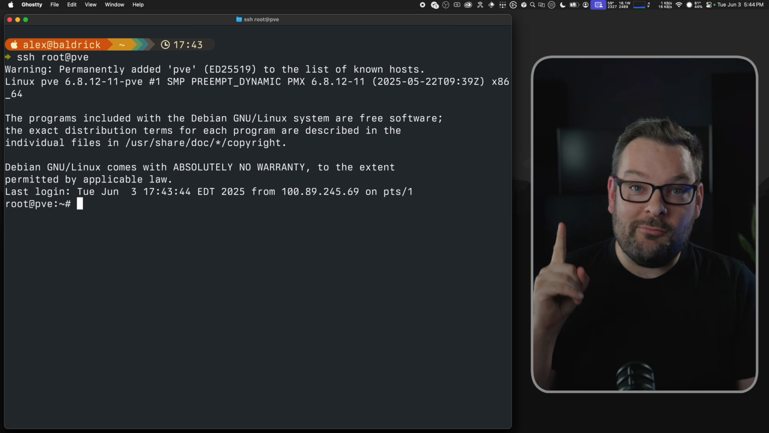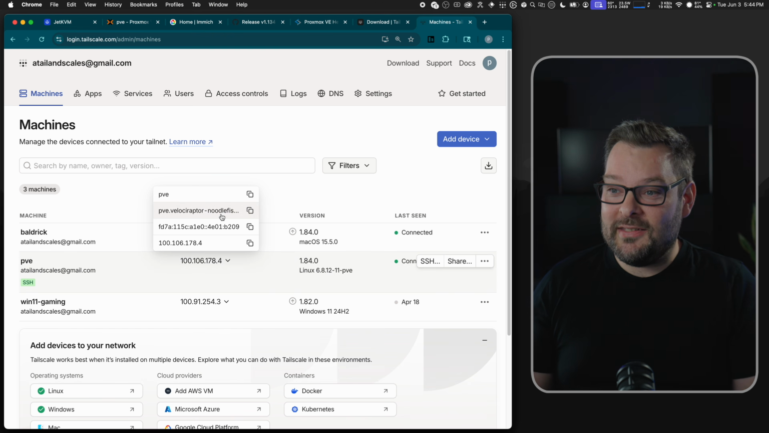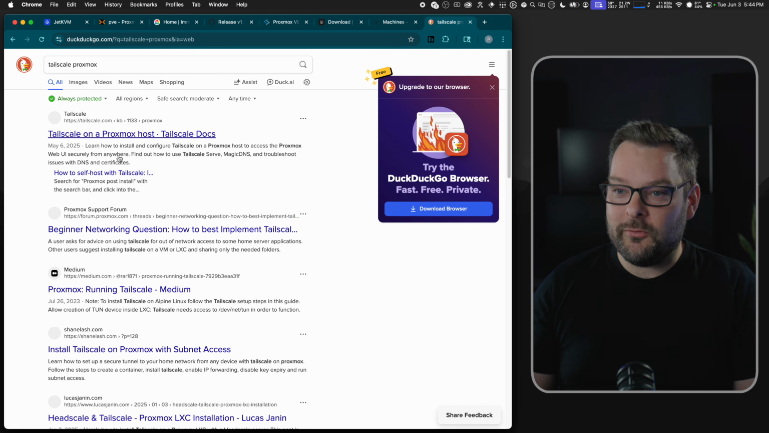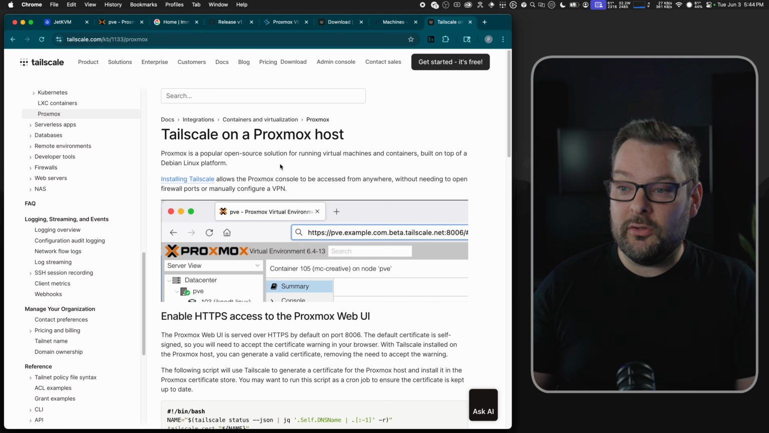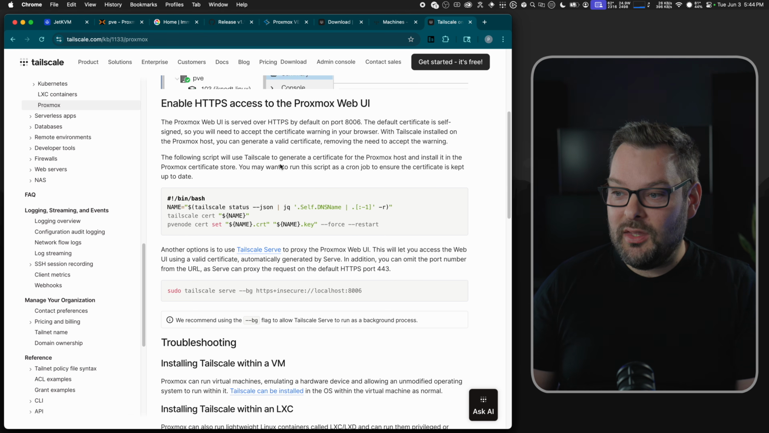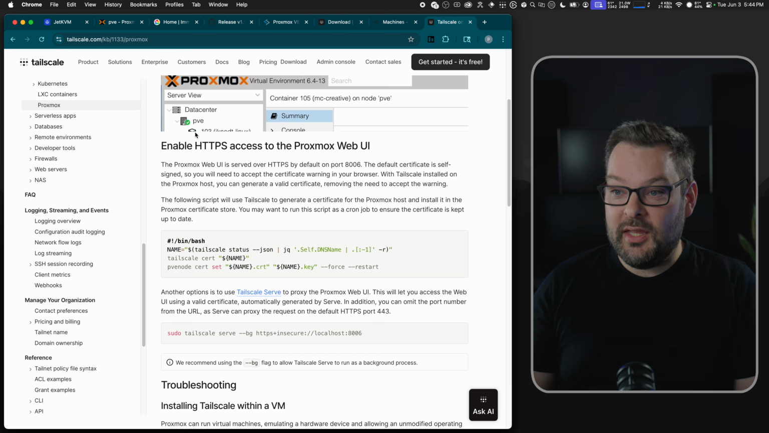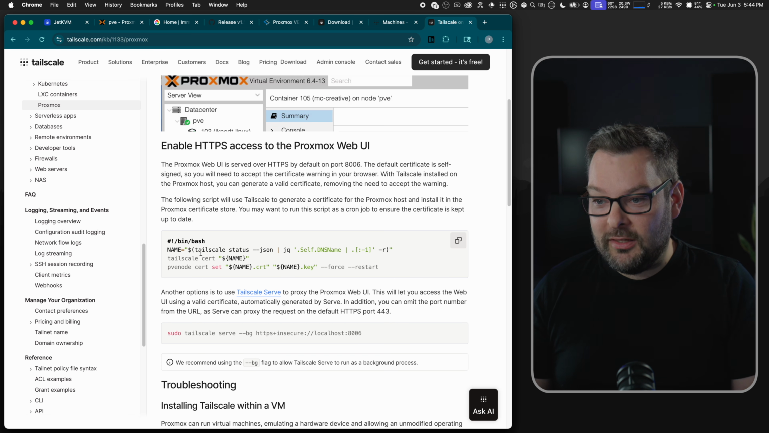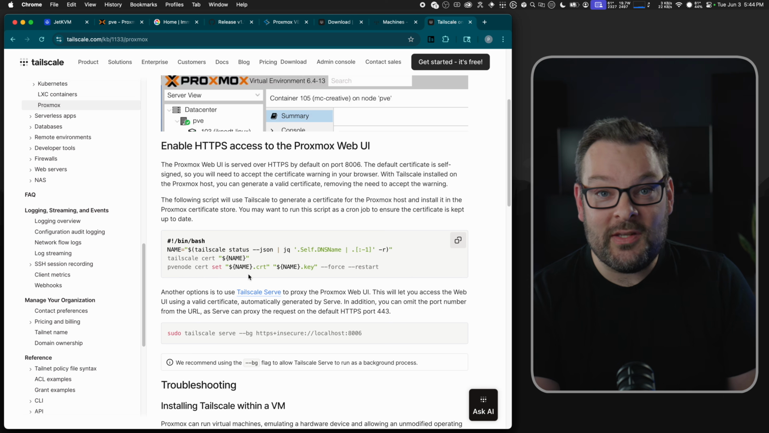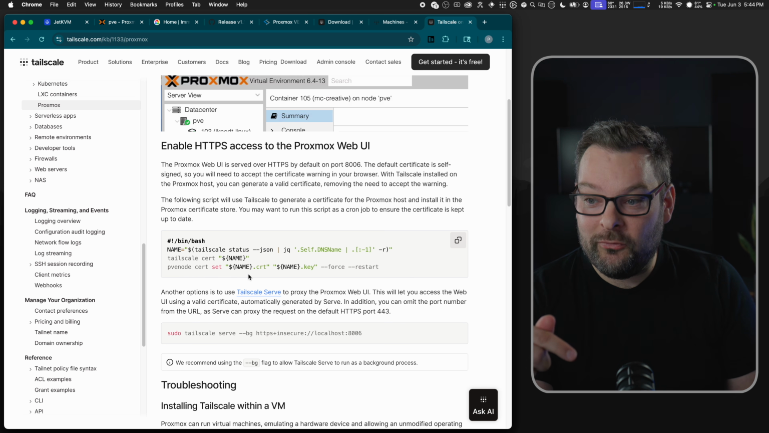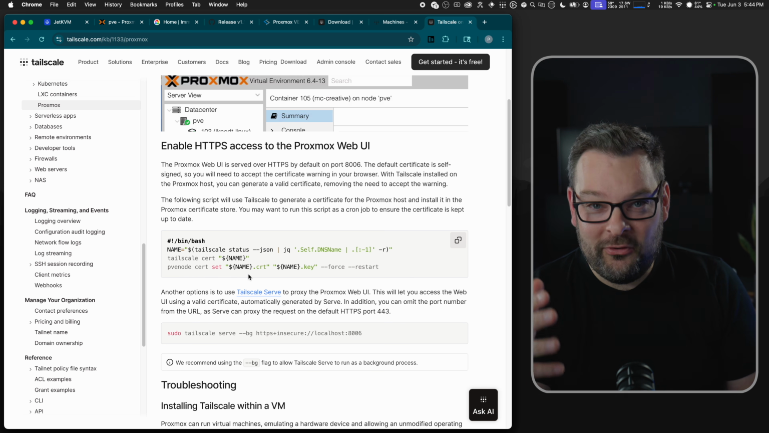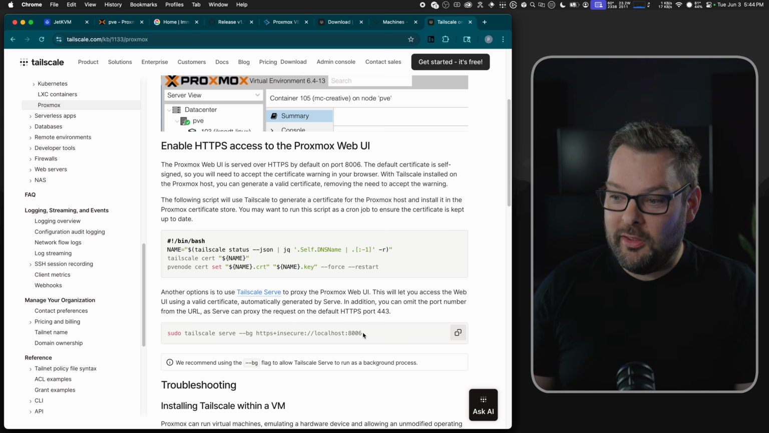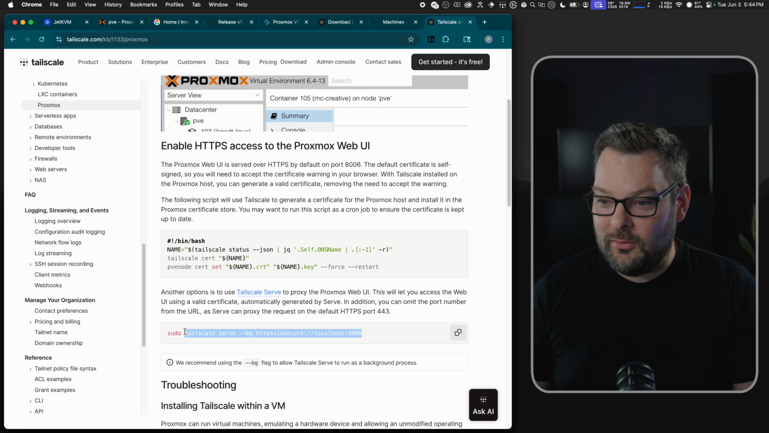So now we want to get rid of the self-signed TLS certificate. Now there are two ways we can do this actually. If we look in Google for Tailscale Proxmox, we have an article on Tailscale on a Proxmox host. And there are two things we can do. One of them is to enable HTTPS access for the Proxmox web UI, run this little script here. We can generate a Tailscale certificate and install it into the Proxmox certificate store. Or we can just press easy mode and use Tailscale serve. So guess what I'm going to do? I'm going to do easy mode.